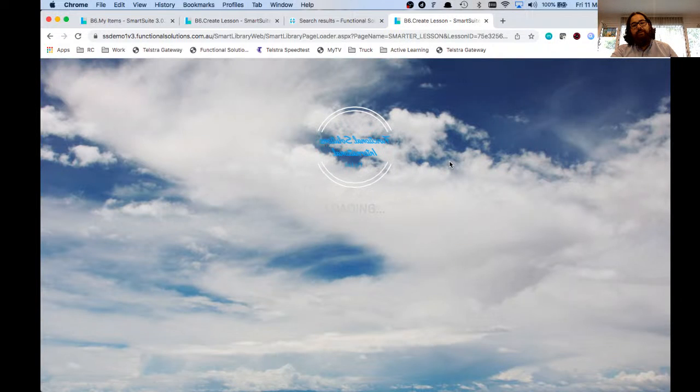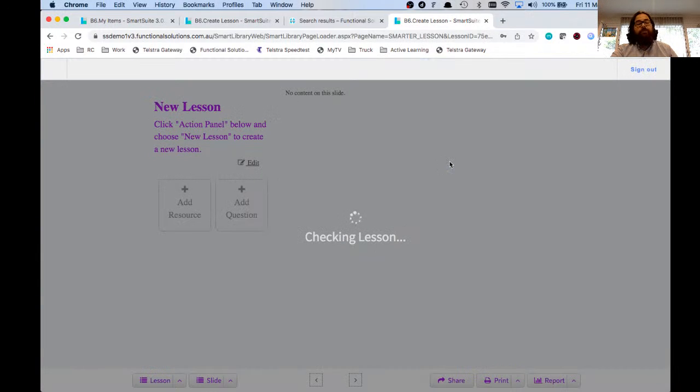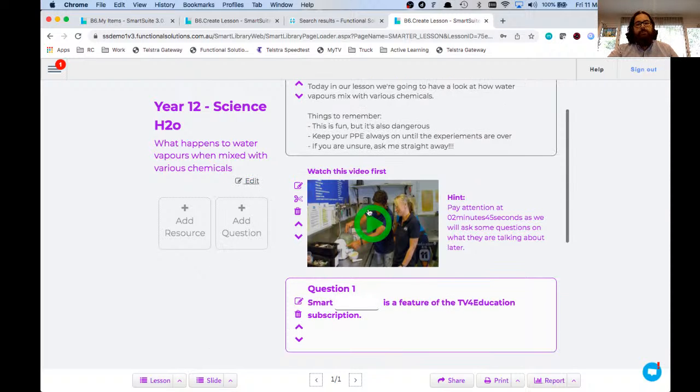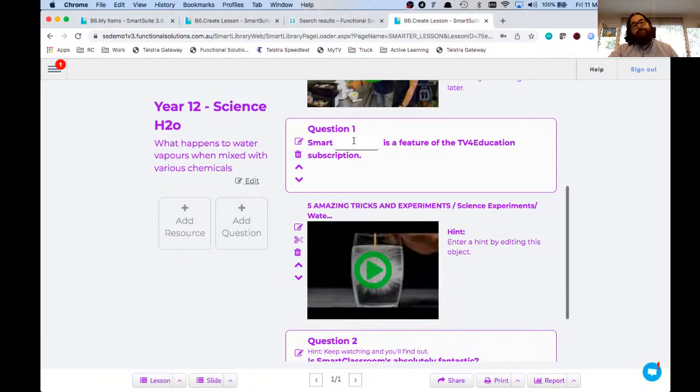When they access that, if they're not already logged into the system, it's going to ask them to log in so we know who they are and who we need to give the marks to. Then it will take them into the system. Obviously, they're not going to have any of these edit buttons or edit controls. They're just going to have the ability to look at the material, click play on the videos, and answer the questions.